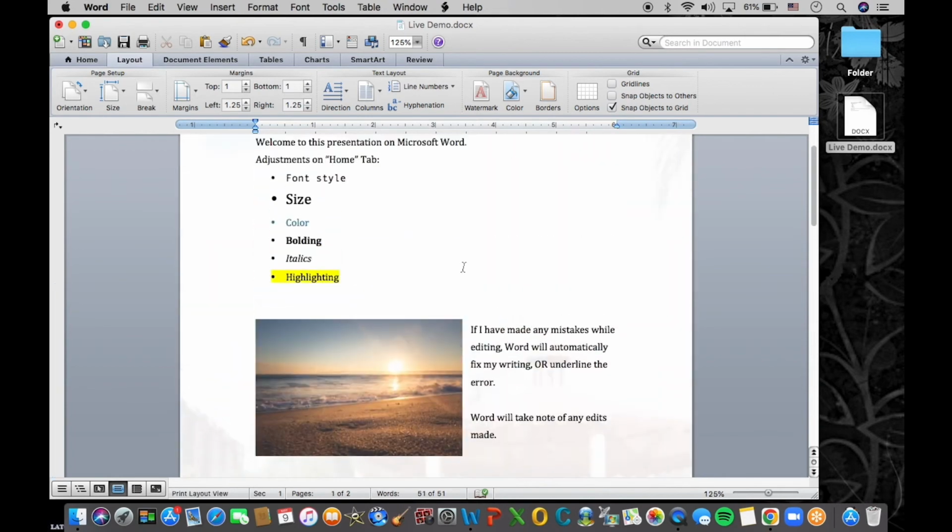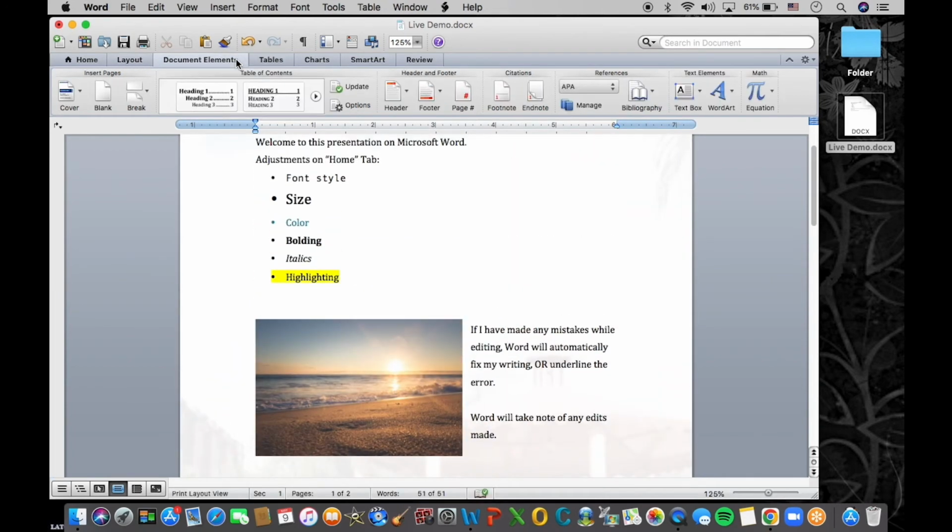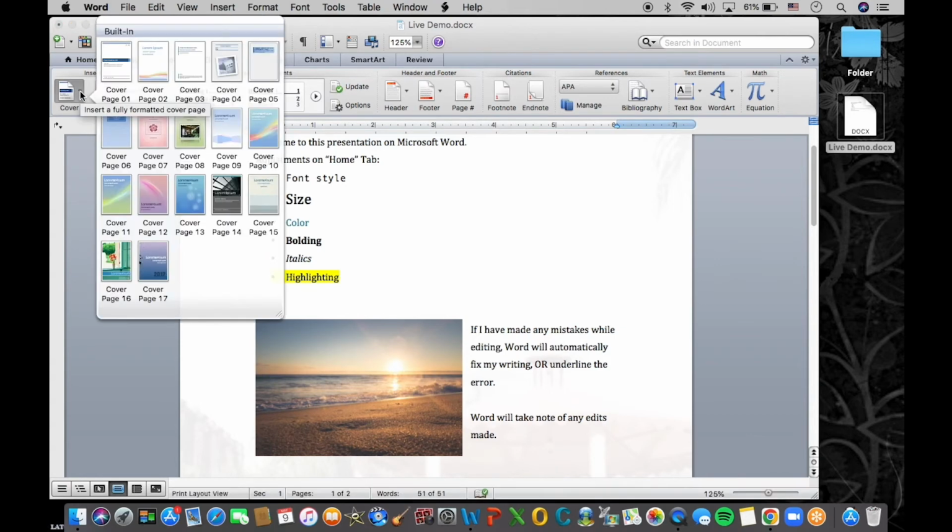Now on to our next tab, Scanned Documents. As you can see, we can put in a page cover for our document. To demonstrate, I'll go ahead and choose a random cover page and see what I can edit.